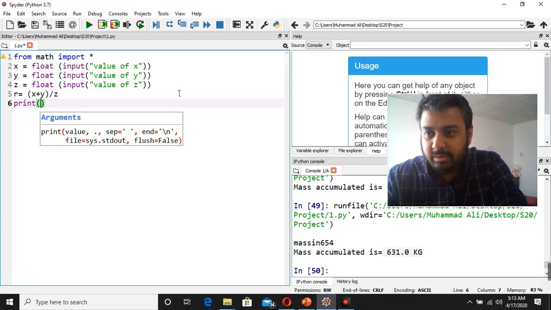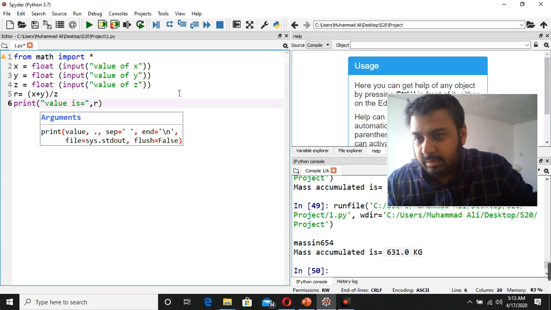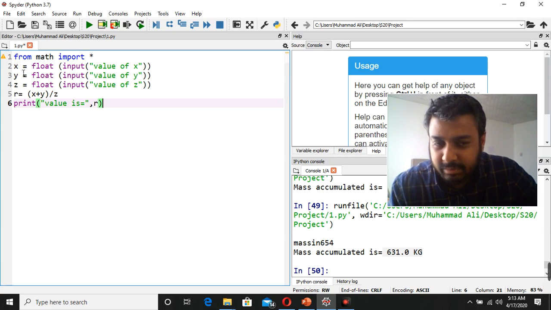You can write print, the value is completed, and r. Here you can set up all. So you basically give three variables x, y, and z. You set up your simple mathematical equation, and then it is going to print.